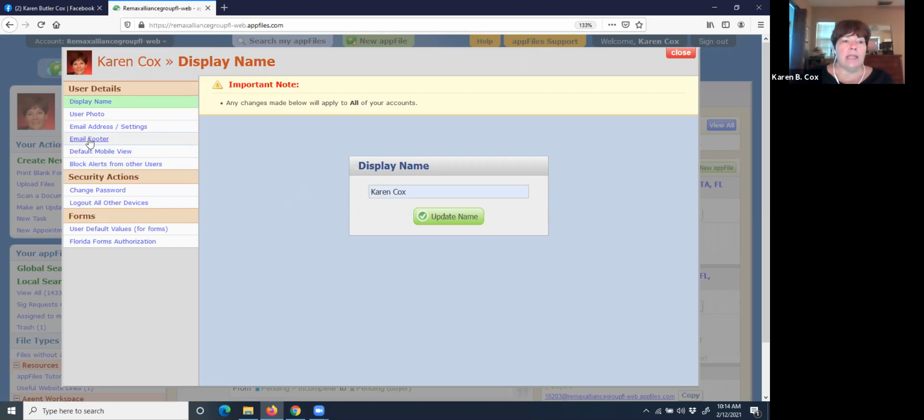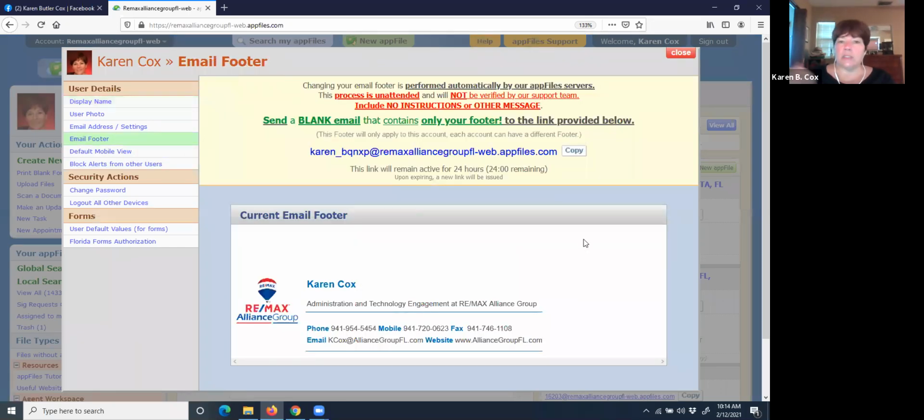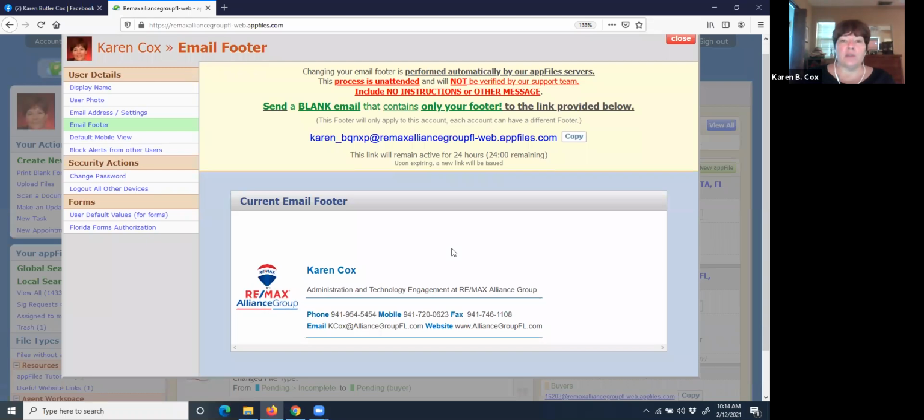When you're emailing out of AppFiles, whether it be just to send copies of documents to people or to send requests for electronic signatures, there will be an email footer that goes at the bottom of all of those emails that you send out of AppFiles. And this is where you can set that email footer up so that it's ready to populate for all of those emails. So this is kind of a one-time thing. You do it one time and then it will just use that footer every time that you send out an email, just like you do in your own email account.